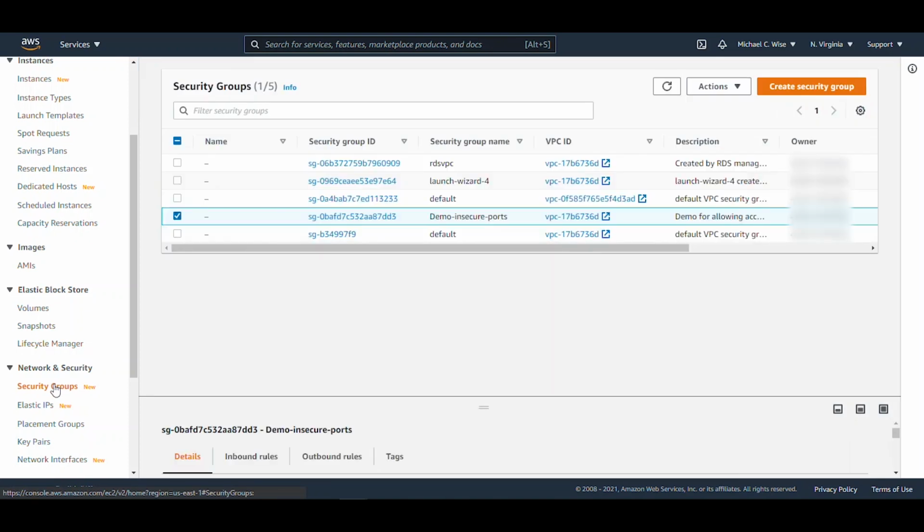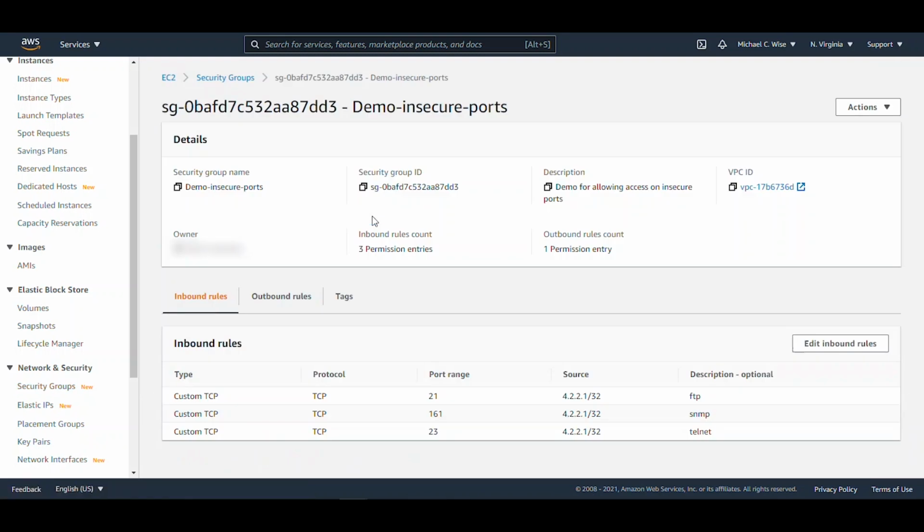Now, for this particular demo, we already have a demo environment set up that has some insecure ports. As you can see, there are a couple of different security groups listed here, but we're going to look at this specific one. When you're presented with this screen, we're looking at the inbound rules. The inbound rules in this particular case show us the type of connection that's being made, the protocol that's being used, the port range, and the source address. And for this particular demo, I also put in a description.